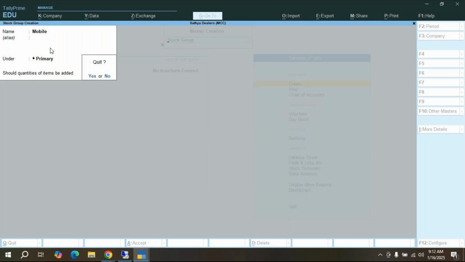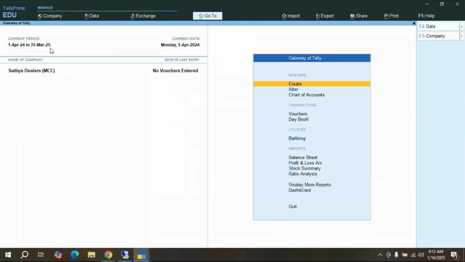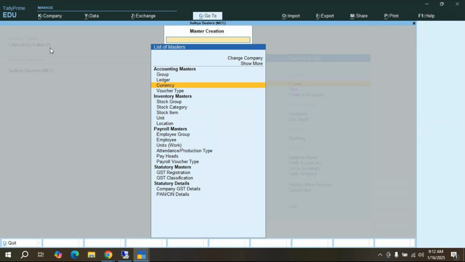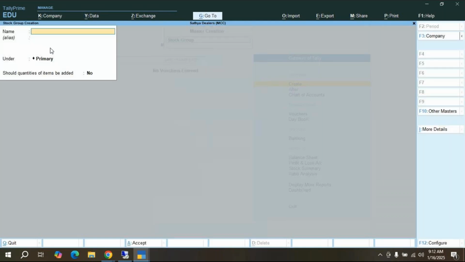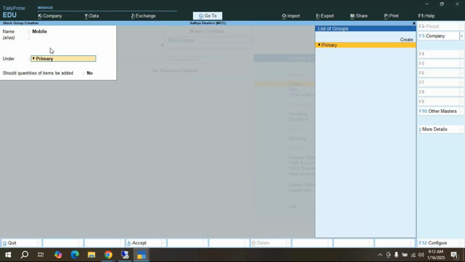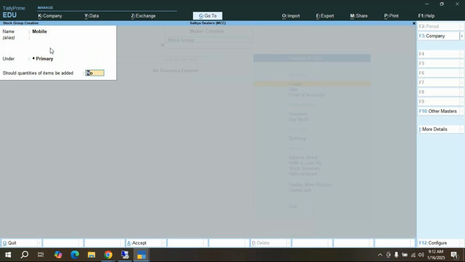One more time I will show you. Go to Gateway of Tally, Create, under Inventory Master select the stock group. Mobile, that is my product stock group, enter. Under group is Primary only, press enter again. Should quantities of items be added, click on Yes, enter. Now it is going to accept. We can click Yes with the mouse, or press Enter, or press the letter Y on the keyboard. Click on that, it's created. It's saved, and a new page opens.